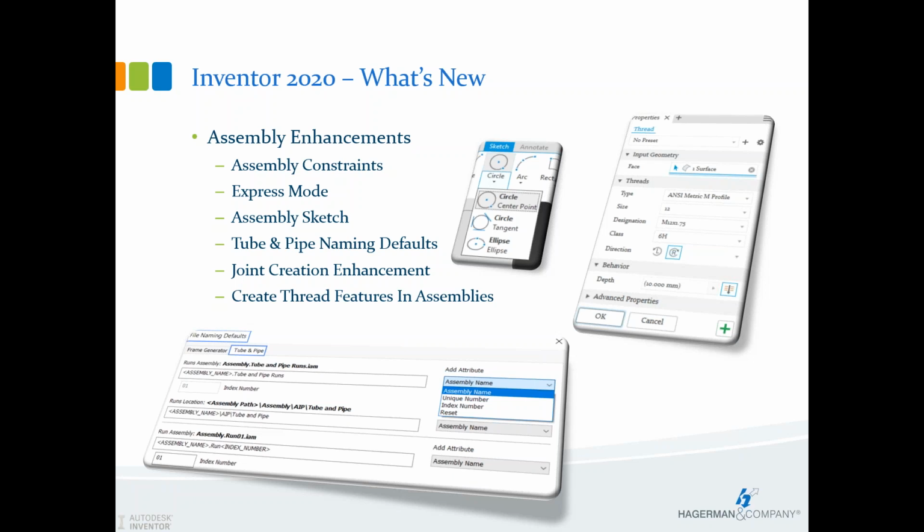The express mode options for opening, for editing, for 3D sectioning has just been extremely revamped and updated for performance areas. Inside the sketching environment, when you're in an assembly, the ellipse, center point circle, and tangent circle are all added together now to make it more common as they are in the 2D sketching environment.